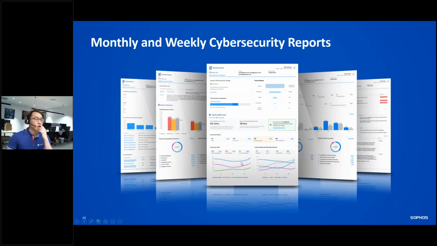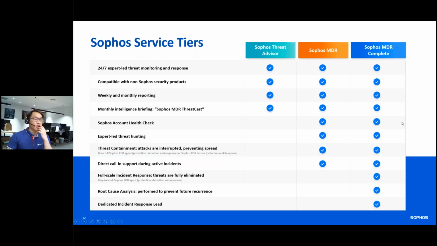So going back to MDR as a service, and how you would license it, how you would go to market with it, and how Sophos offers it. There are 3 tiers of service for MDR. If you start on the left-hand side, we have Threat Advisor. This is for an organization that has its own security operations center. You want to get the benefits of MDR, but you don't want them to remediate or eliminate the threat. You want it as an extension to your own.